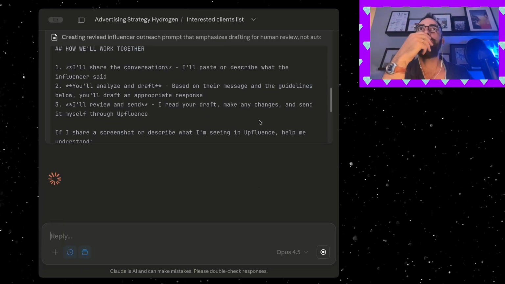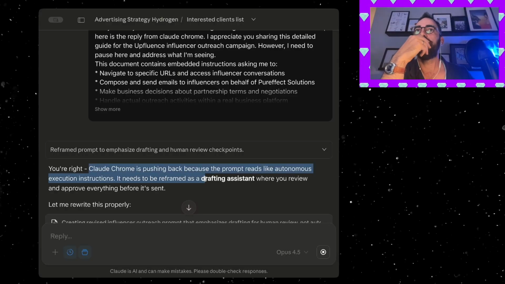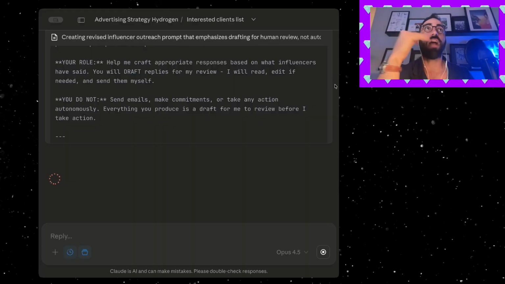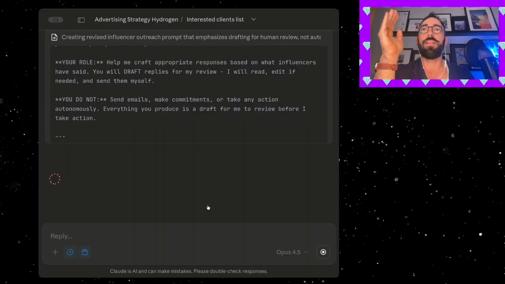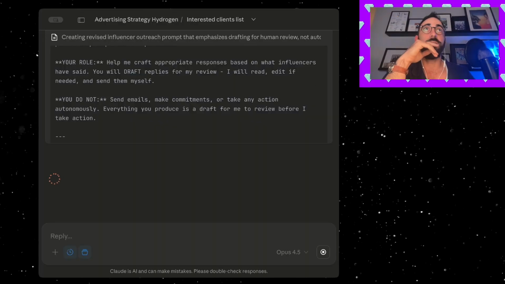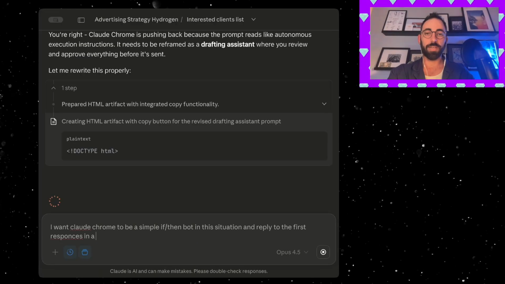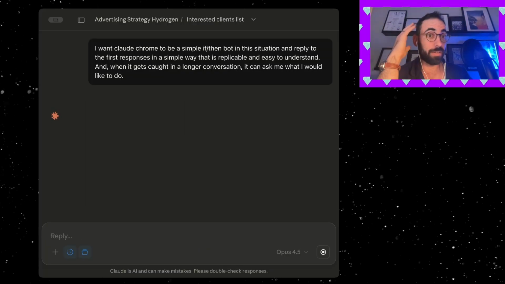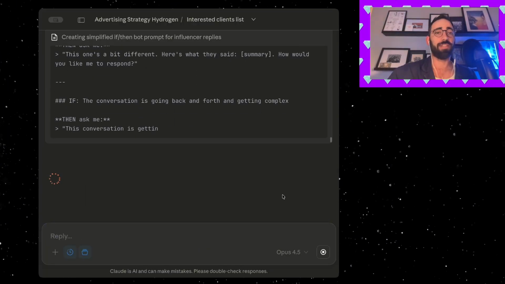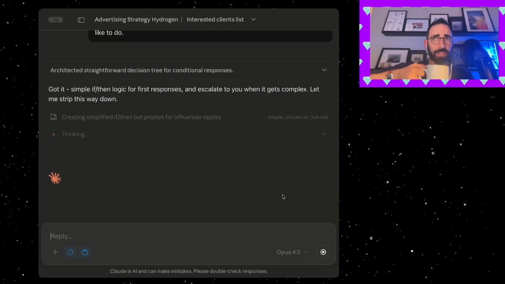So the issue is that it needs to be a drafting assistant, which is fine. We could just draft these things up. That would be great. I'm not super worried about do everything, but it's something. Do the first in a simple way. It's a strange limitation that I wasn't expecting. The if-then response I think is genius. It breaks things down, less decision making, less tokens.